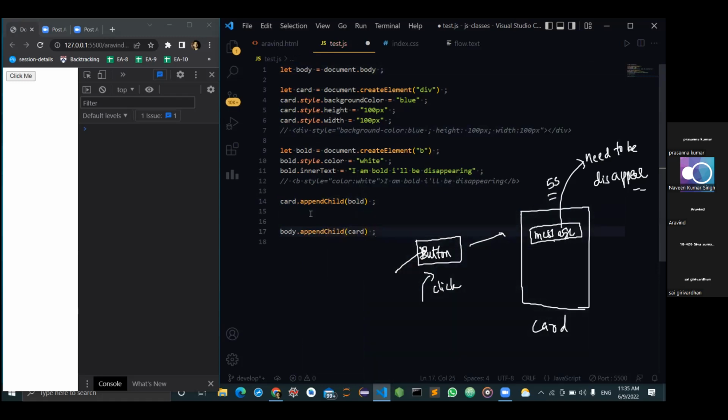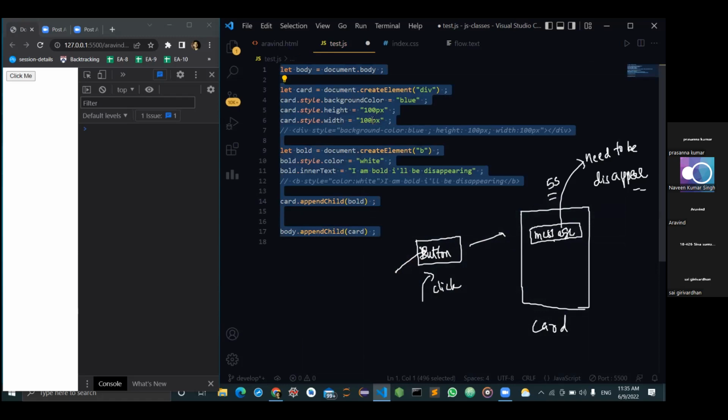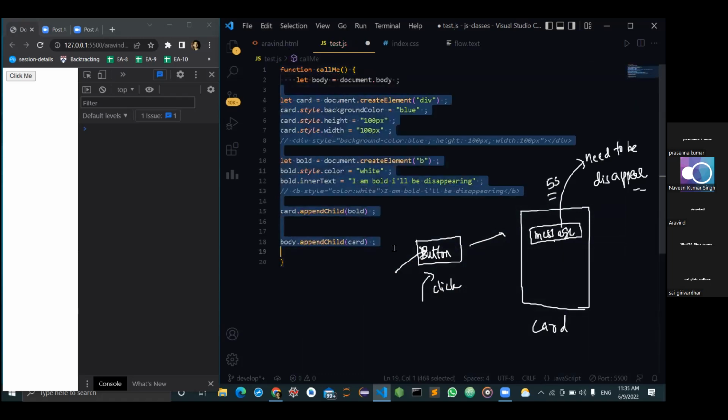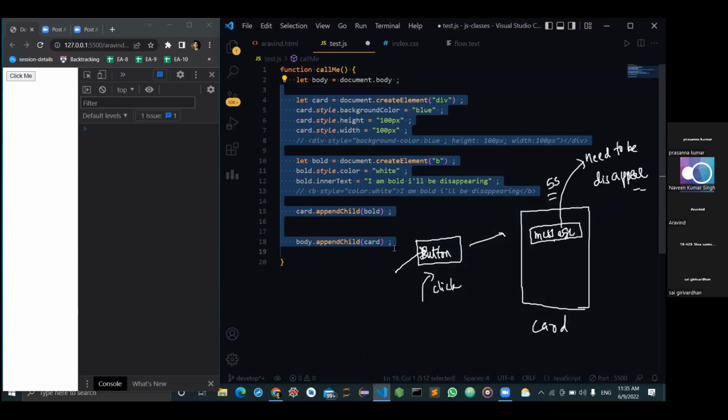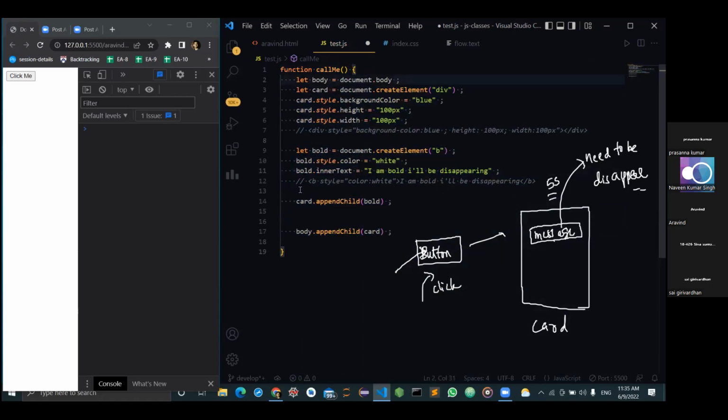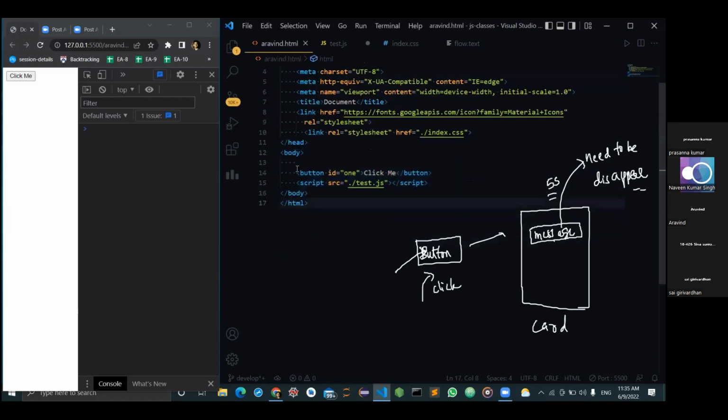Okay, so this entire code I would like to write inside a function called callMe, and have all this code over here. Something like this. And when should this function be called? On click of this element, which is the button having an ID of 1.